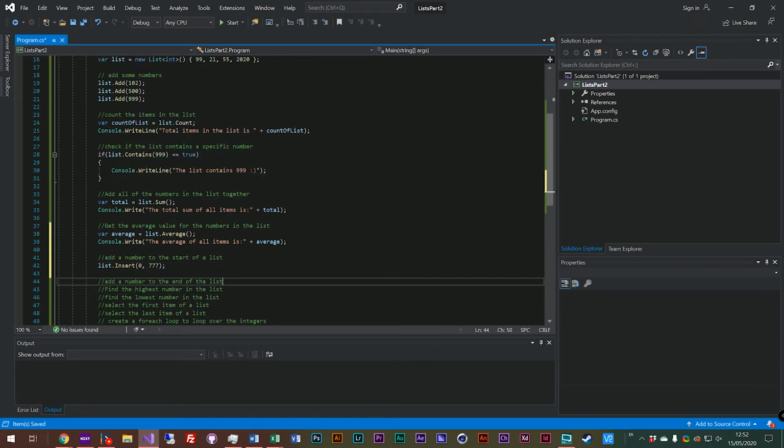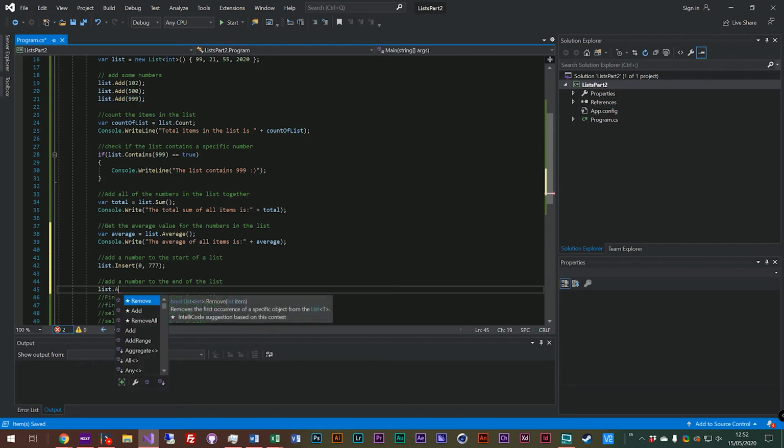And adding something to the end of a list is obviously very easy. We've looked at that. We can just click list.add. So for the sake of completeness, we will add an item to the end of the array. We'll say 1, 2, 3.